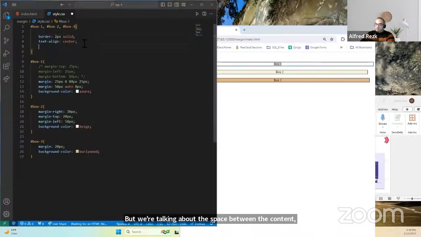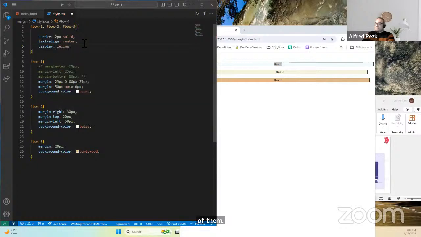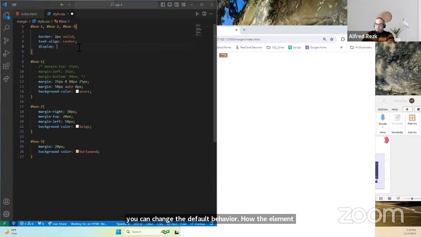I can display all of them. You can use the display property to do them inline. So they're going to be right next to each other. Okay, inline elements, they're right next to each other. And you can change the default behavior, how the element displayed by using the display, and I want it inline, or I want it block level elements.